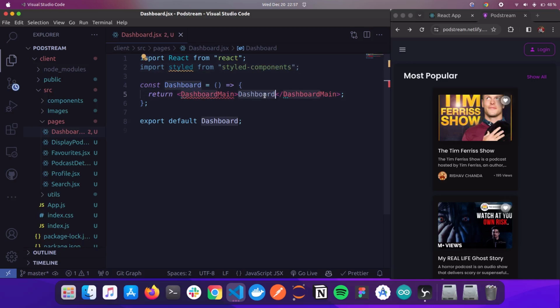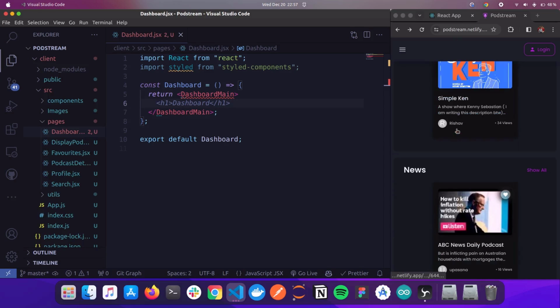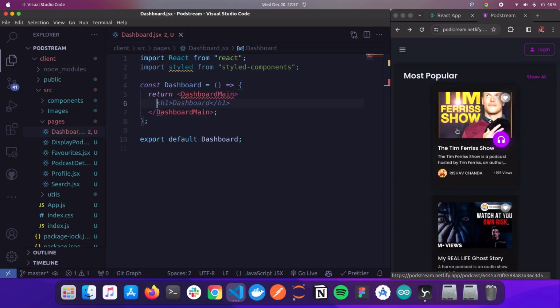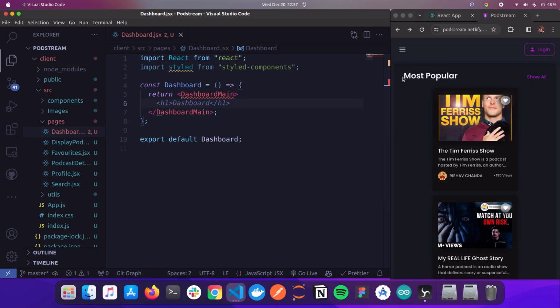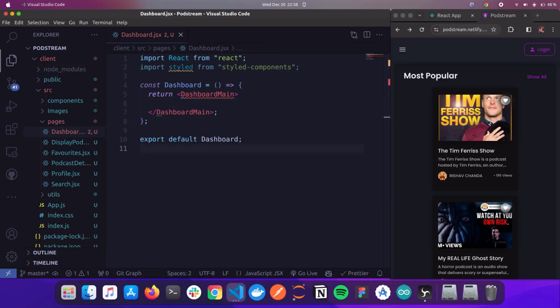Okay, then inside this dashboard main, so dashboard main basically means the whole thing which will contain the comedy, news, crime, most popular and all, right? Then inside that thing, what we are going to have here is this most popular, the most popular thing. The most popular part, we can think of it like a frame or a container.